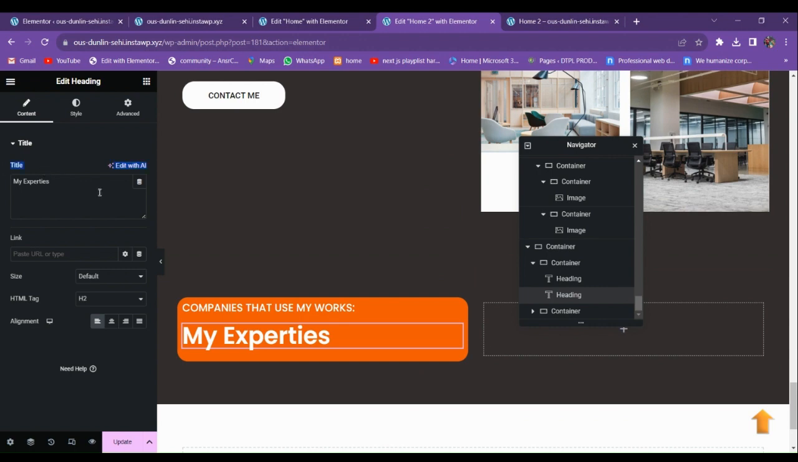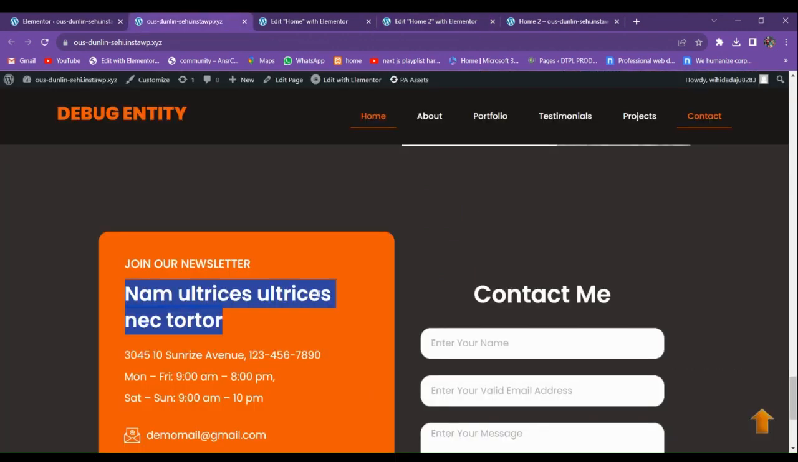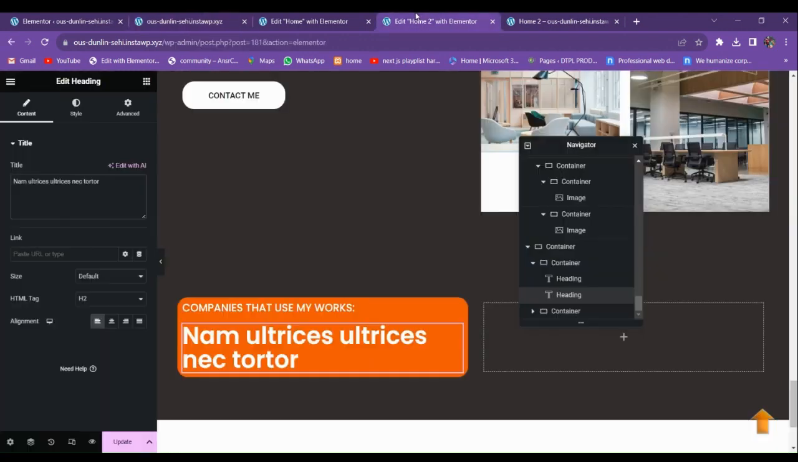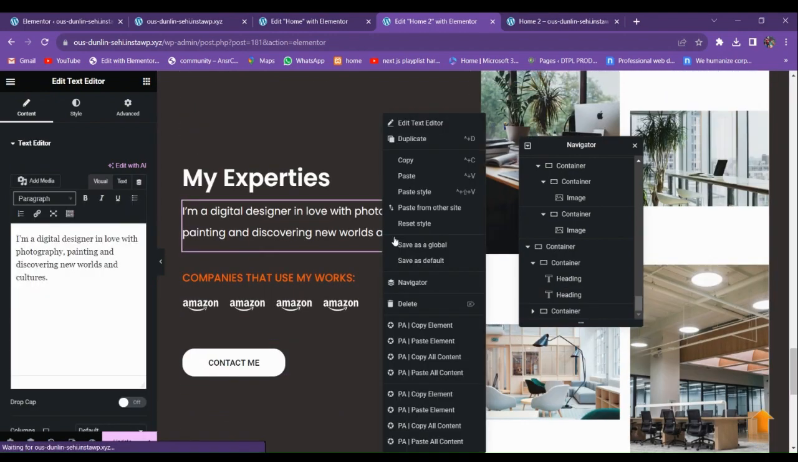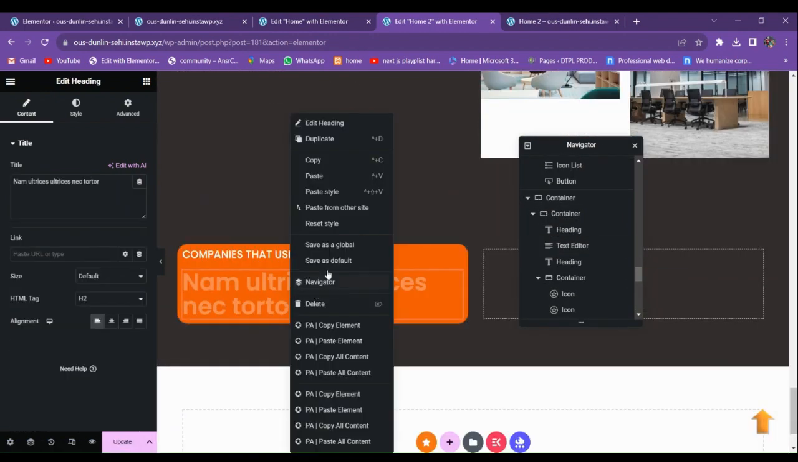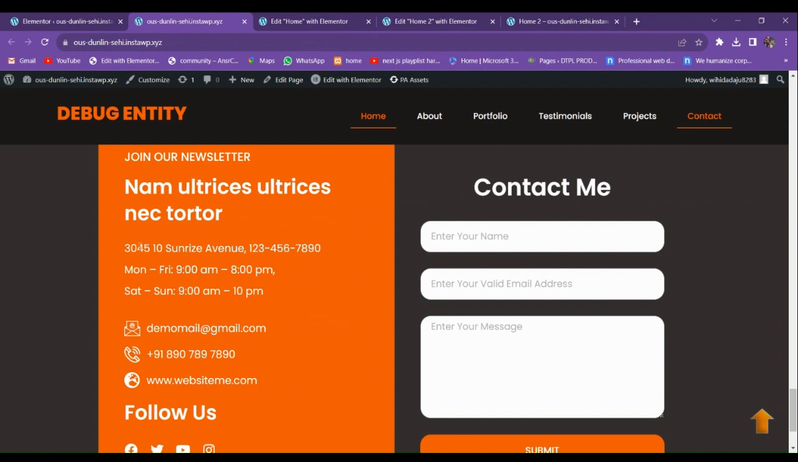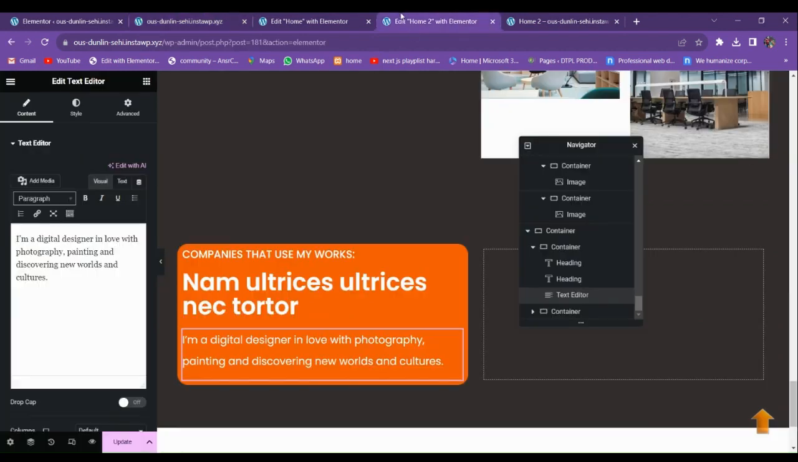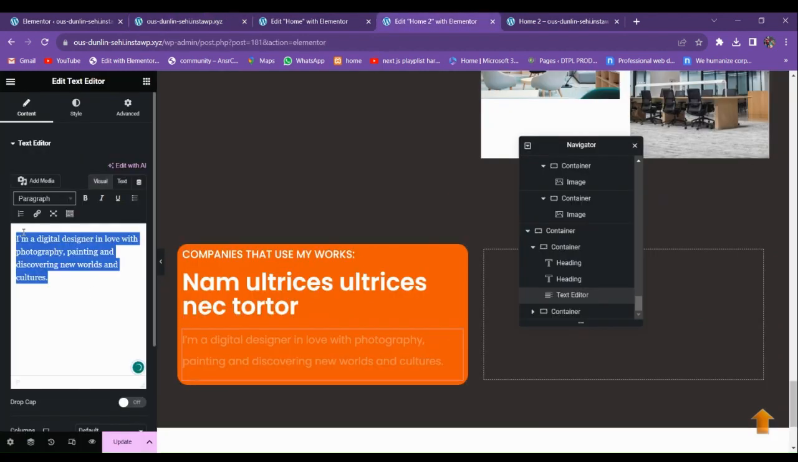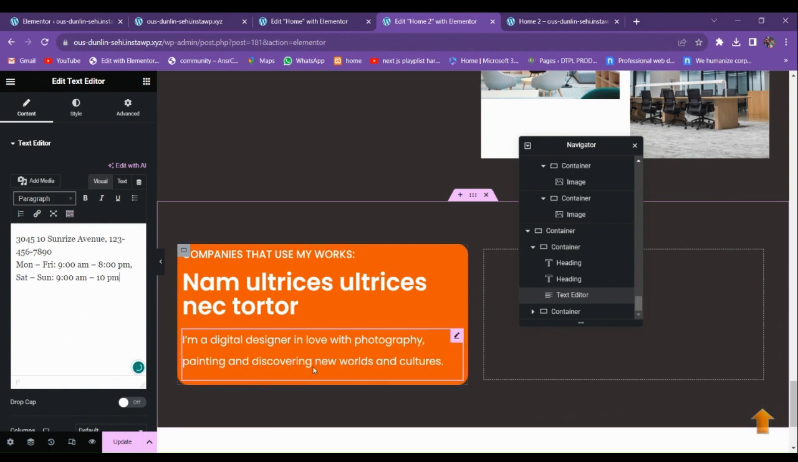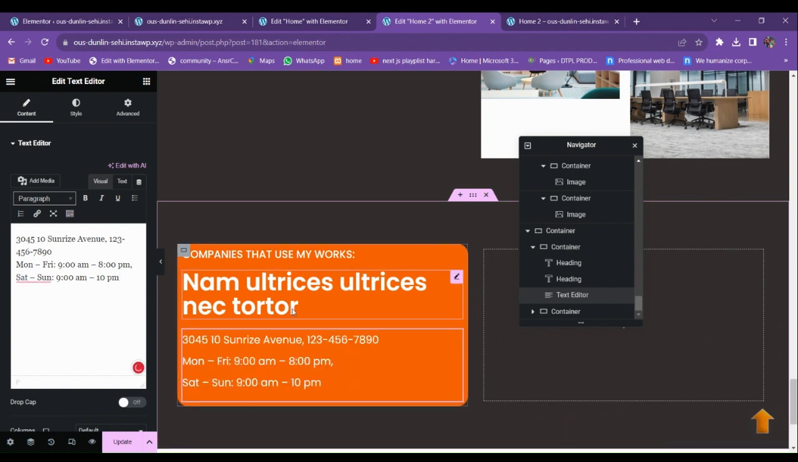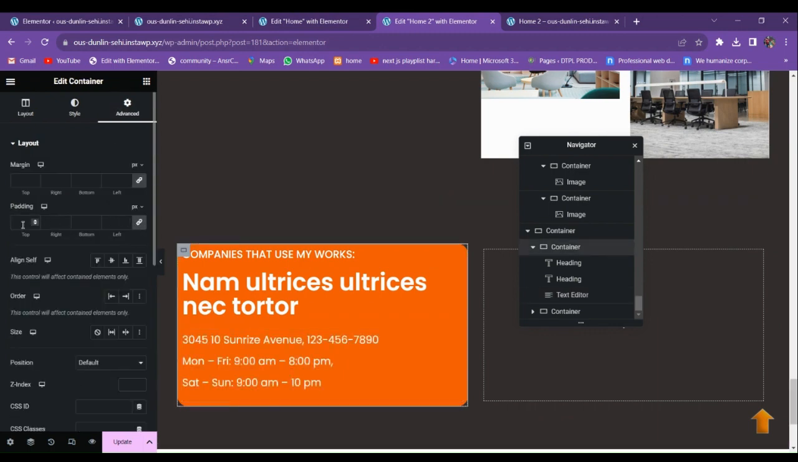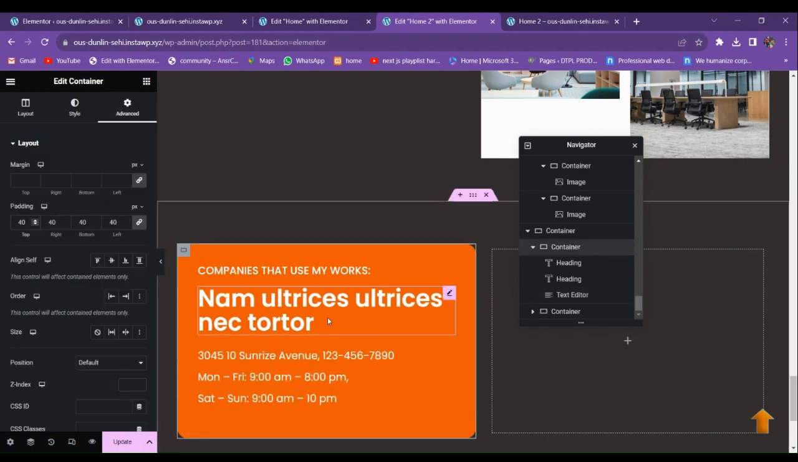Let's change the content. Okay, now the next section is this. Let me go here and copy this from the top and paste it here. Now just copy this content and go here. Okay, so let's add some padding. I go to advanced and let me add 40 here.